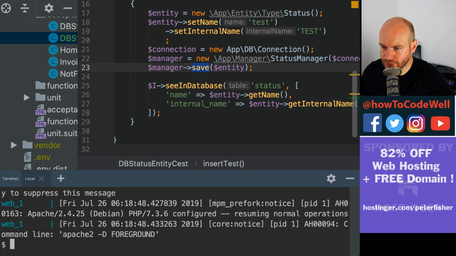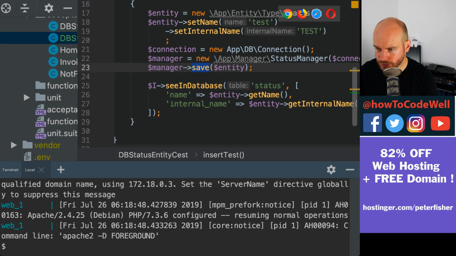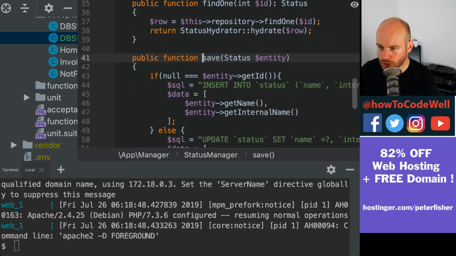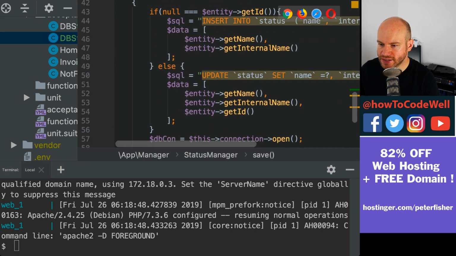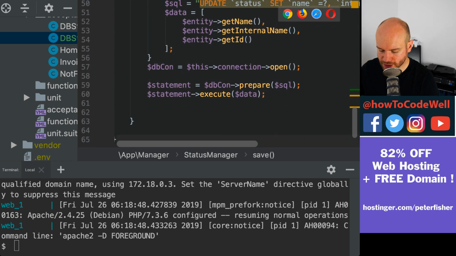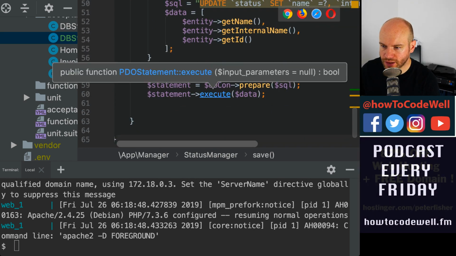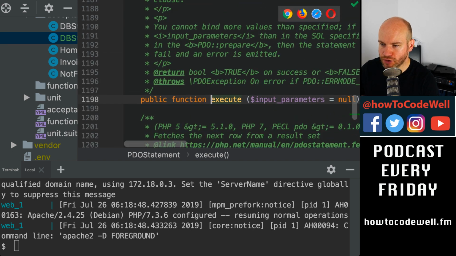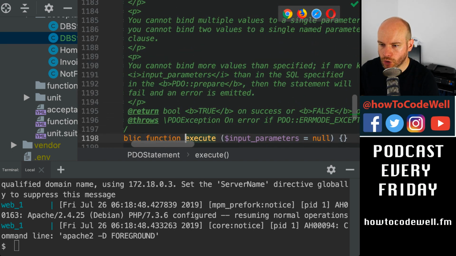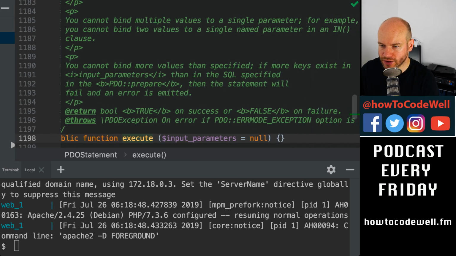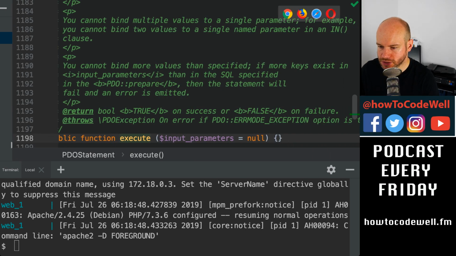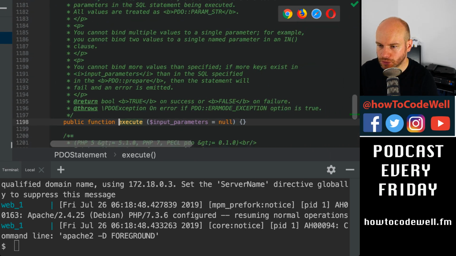Let's go to the save routine. That isn't actually going to return anything, is it? So let's see if we can actually return something. So that returns a Boolean. Let's open that up. This is the documentation for execute. Let's have a little quick read. Let's make this a little bit smaller so I can see on the page what this is saying.